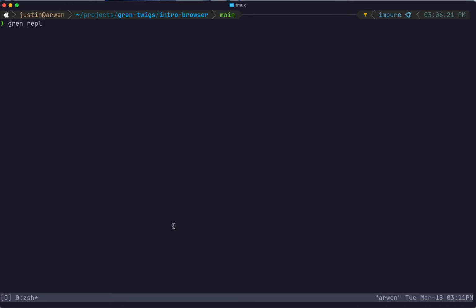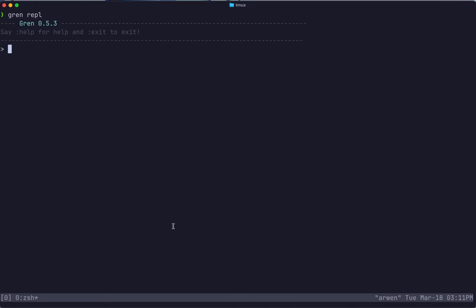I'm going to do that in the Gren REPL, and I'm going to make a new function, just call it double, and it takes a number and doubles it. Forgive me, I am not used to typing with a microphone sitting between my wrists. We'll see if it's worth it.